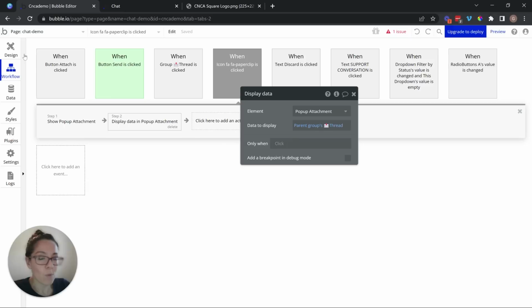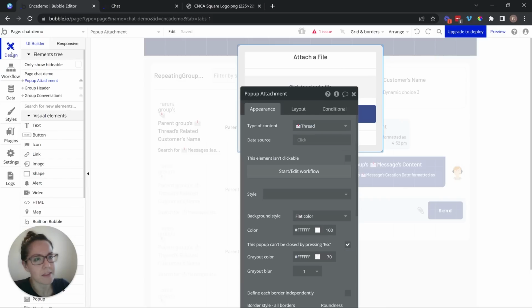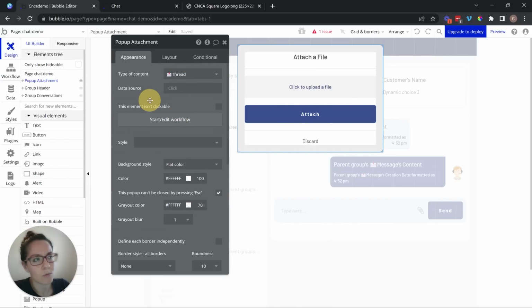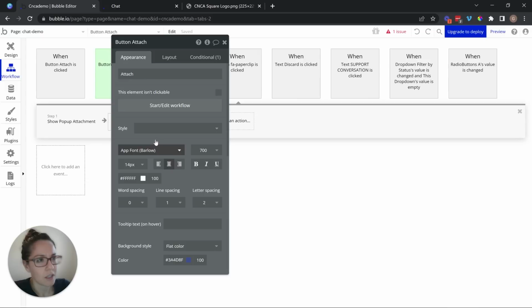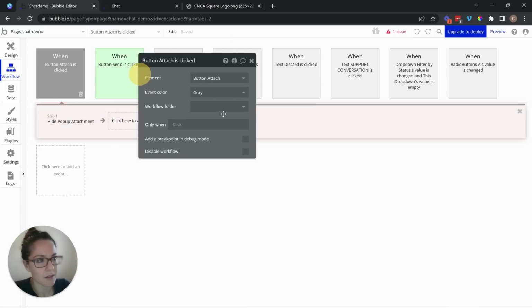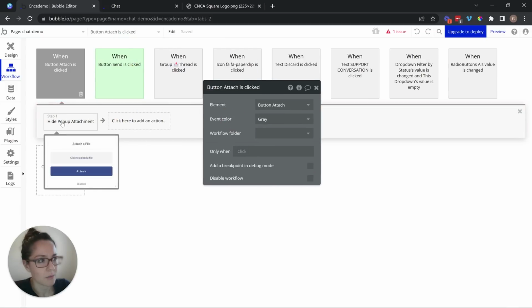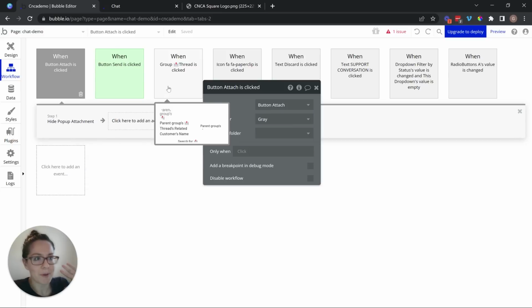So that when we are ready to attach, we know which thread we're going to attach it to. I say that, and now I'm remembering that I don't think that workflow is working that way anymore. I think it used to, but now it's no longer. Let's just take a quick look. Attach. Yeah, I don't think we even need a data source. We don't need a data source in the pop-up, because the pop-up's actually not referencing the thread in any way, it's really just holding the file uploader.